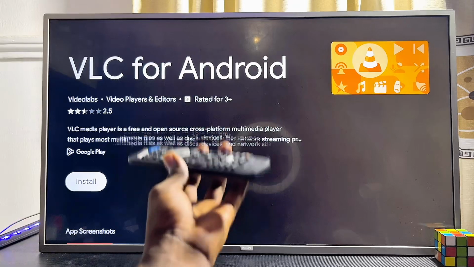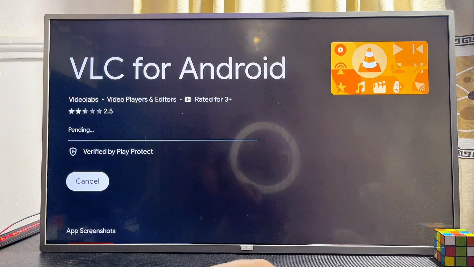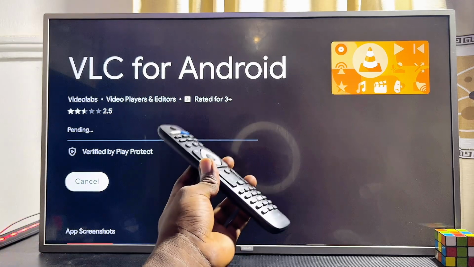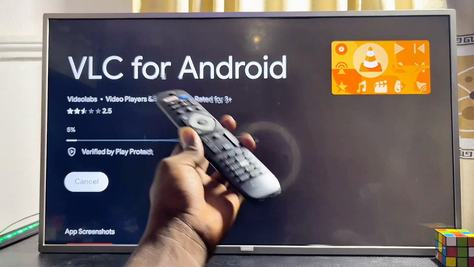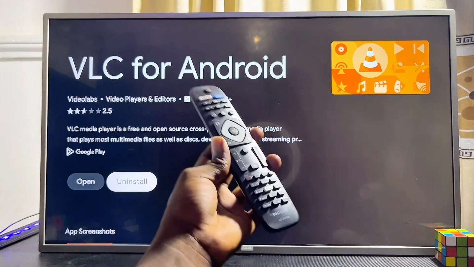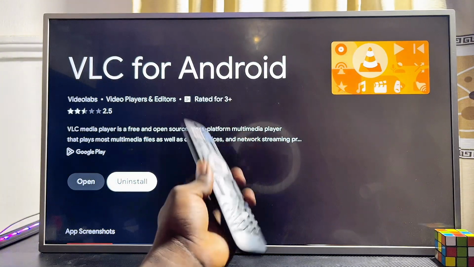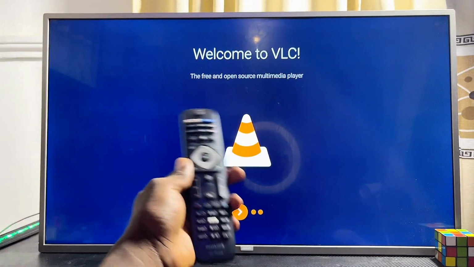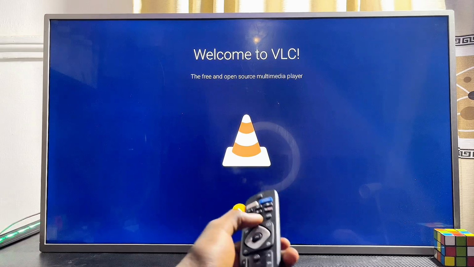Now at this point, you just want to go ahead and click on the install button and then just give the TV some few seconds, and this particular app will be downloaded and installed into your Philips Google TV without any issue. Once it is downloaded and installed, you can as well just go ahead and open it up by selecting the open option over here, and automatically we now have the app running smoothly on our Philips Google TV.